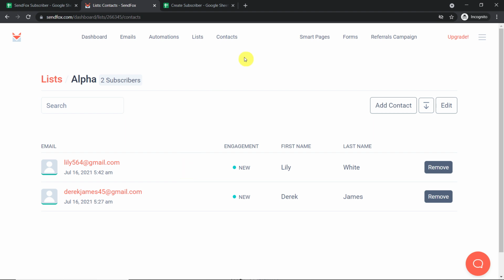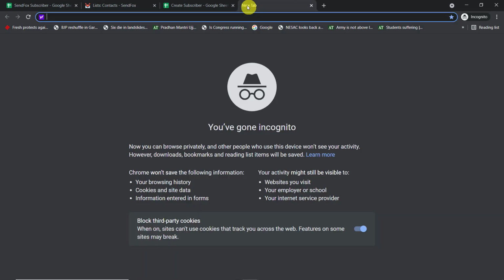How did I manage to send the data from Google Sheets to SendFox? Basically here we have used an integration and automation software called Pabbly Connect that has integrated Google Sheets and SendFox. If you're interested, let me show you the process.